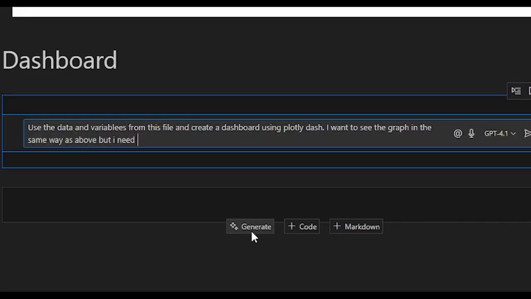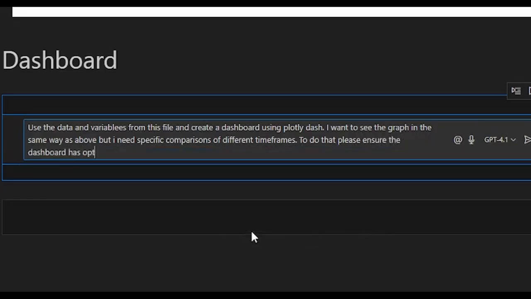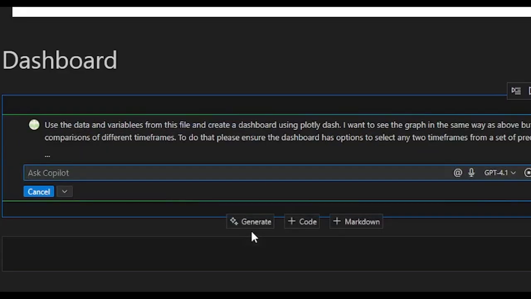So this time I'm going to emphasize in my prompt that I want to see comparisons of different time frames. That's a feature that I need in my dashboard, because that's something which usually the business side of the people are interested to see. So we are building the dashboard primarily to present it to the people who have a non-technical background. That's why we want to make sure that we have captured some of that functionality in our dashboard.